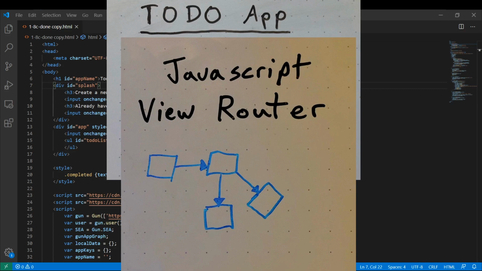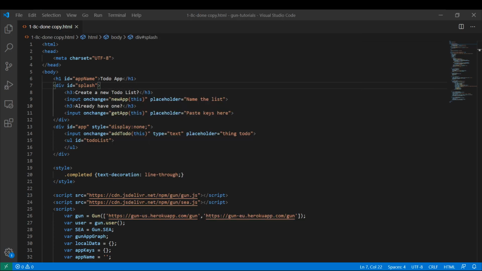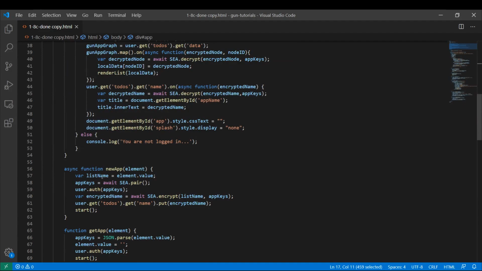So this idea came up pretty organically as I was working on the little to-do app today. Basically I wanted to add a settings view, right? Because in my app creation process down here, when I do new app, this is the only place where I can actually set the name, right? Put encrypted name. So what I wanted to do is add a settings screen where I can change the name later on.